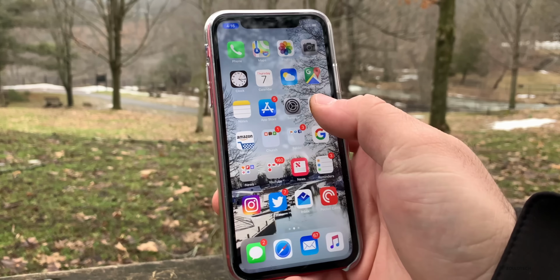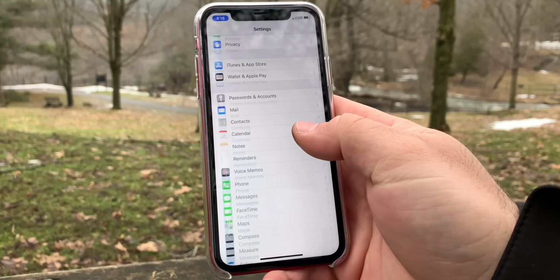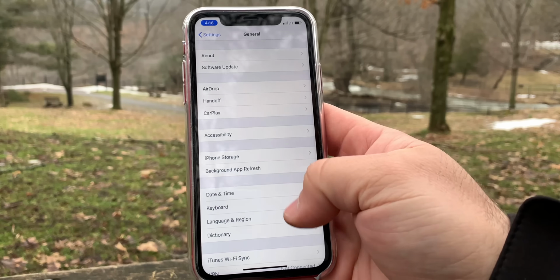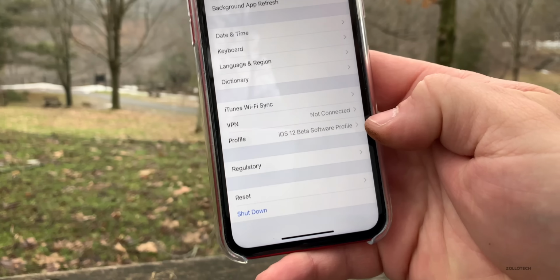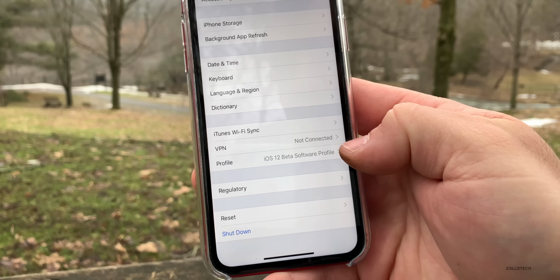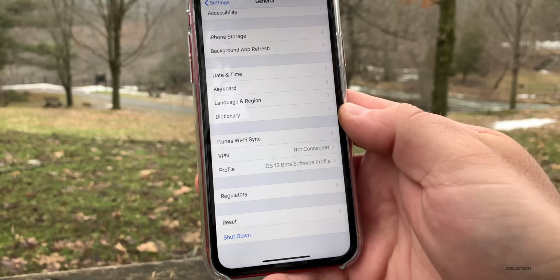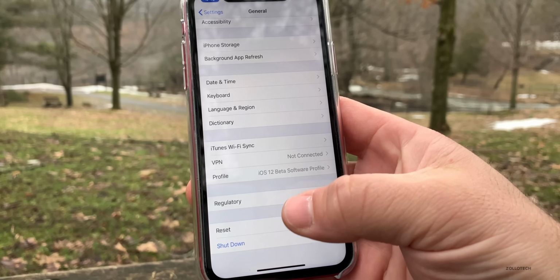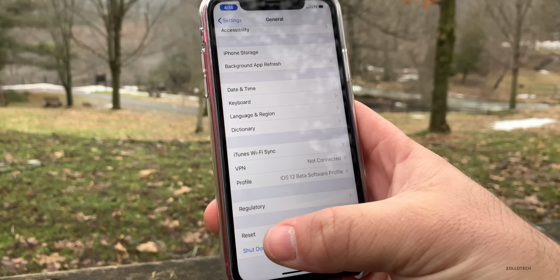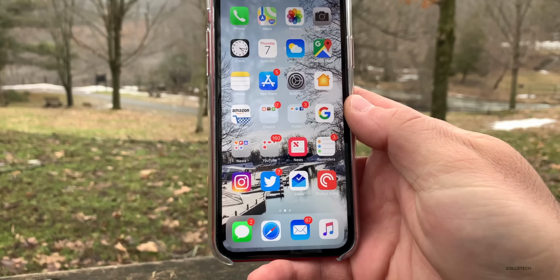So what you first have to do is go to Settings on the beta, scroll down to General. Under General, scroll down, and you'll have the beta profile. And if you have this, you'll have to remove it. Then you'll have to actually restore or update back to iOS 12.1.4 if you're on the beta program. Otherwise, you'll have to wait, and you will not have Group FaceTime.